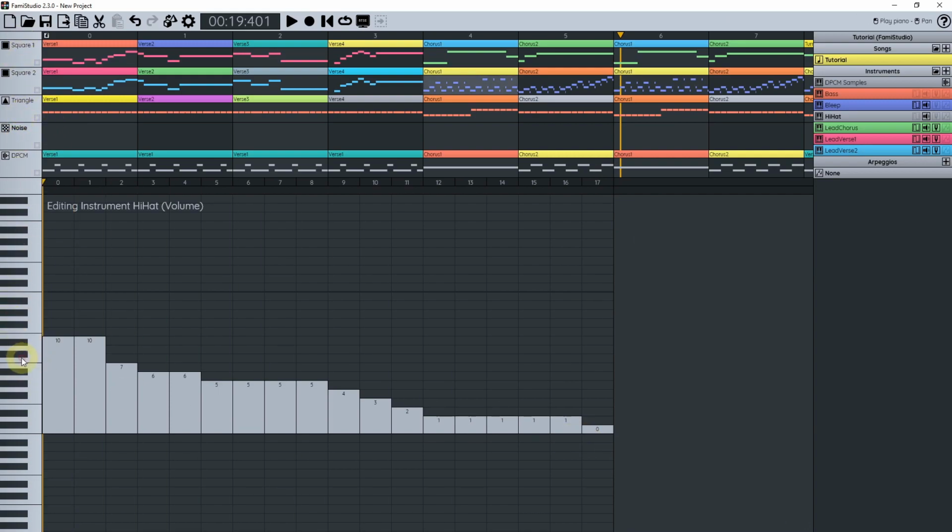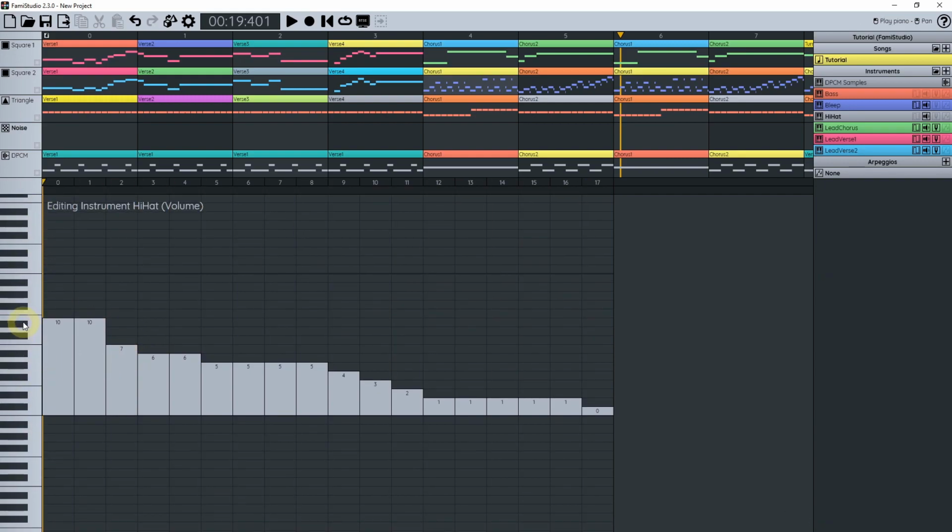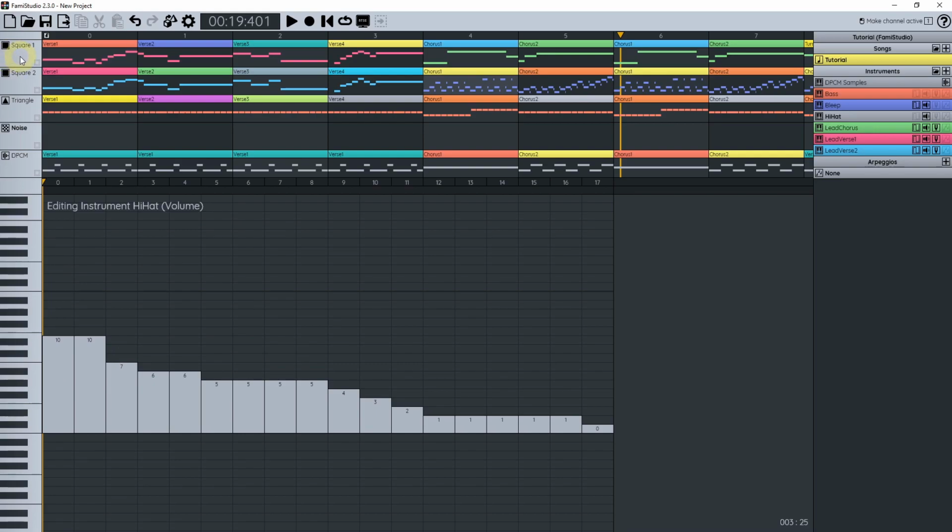So the noise channel doesn't really play real notes. There's only 16 different noise sounds. So if I scroll on the piano, you're going to hear it keeps repeating. See? So it's up to you to try to find notes that kind of sound good. Best is to look at what other games are doing and figure it out.